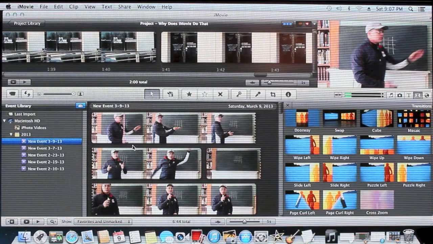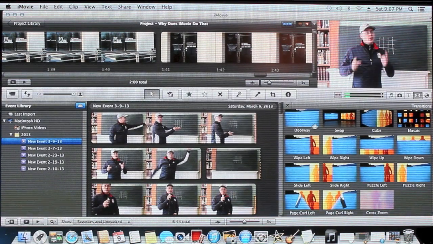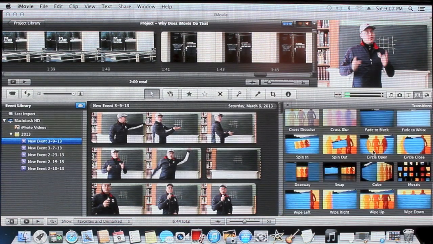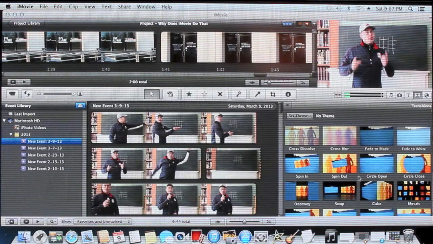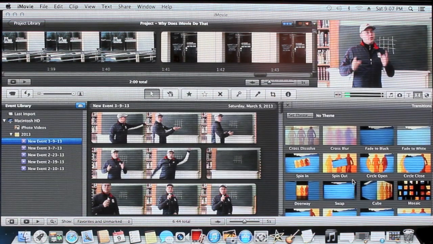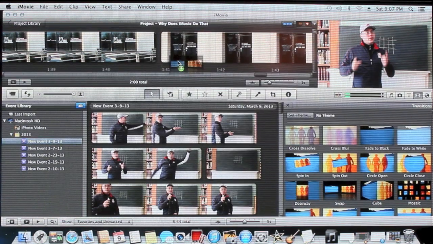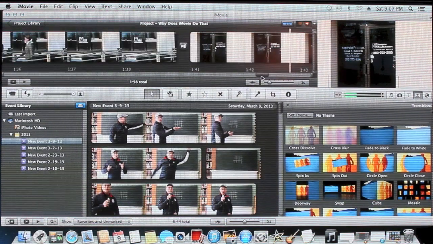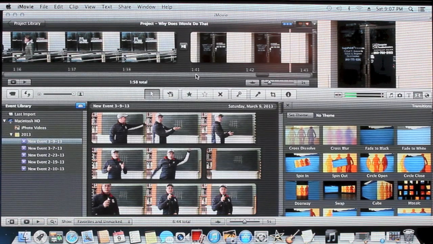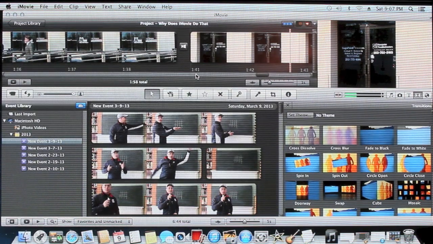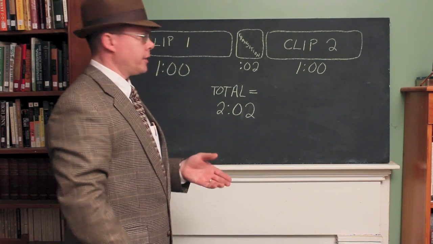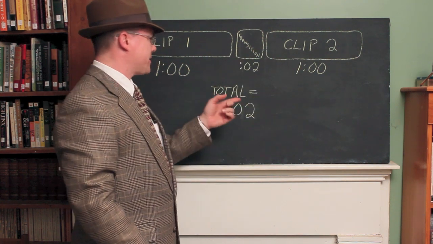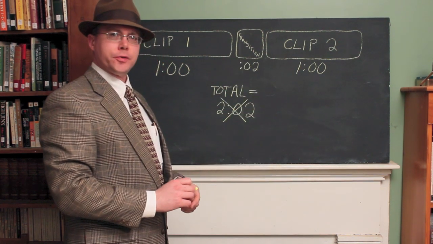But perhaps I didn't want to pop directly to my next clip. If I wanted to soften the jump by using a transition, I could add a cross blur or a cross dissolve or any of 23 transitions. I think I'll add a swap that lasts 2 seconds. That's odd. It says the total length of my project has gone down to 1 minute 58 seconds. So apparently, 1 minute plus 2 seconds plus 1 minute does not equal 2 minutes and 2 seconds.